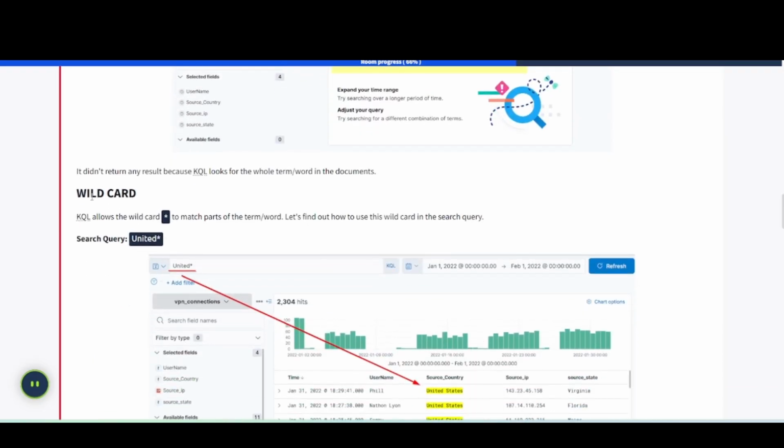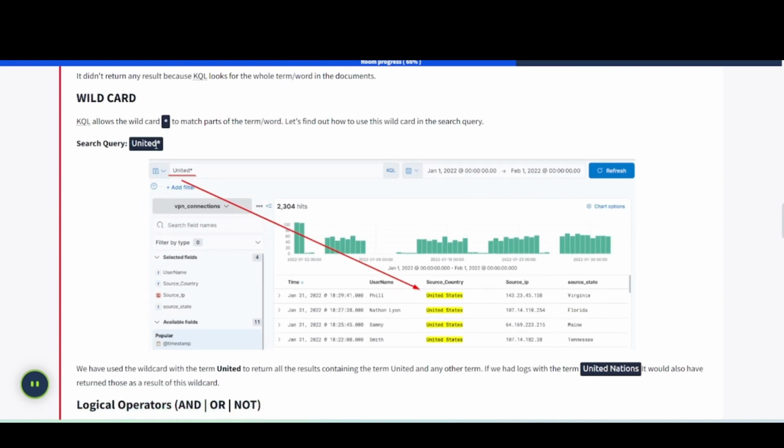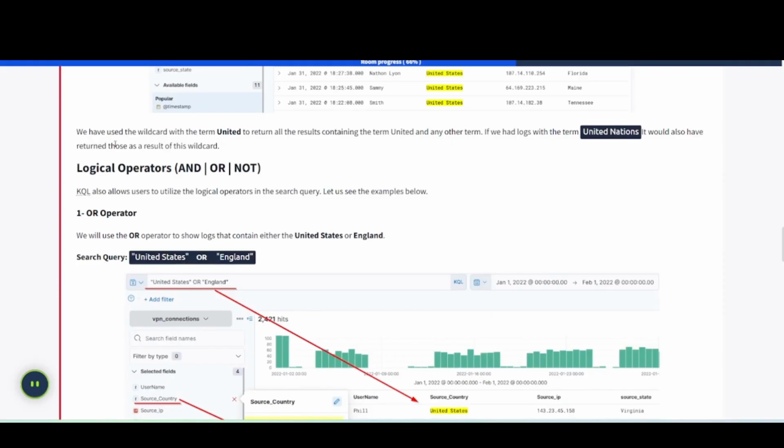Okay, wildcards, there we go. KQL allows the wildcard, which is the star asterisk, to match parts of the term or word. Let's find out how to use this wildcard in the search query. So United and then star, then anything after that, and it'll pull back that information there. Okay, pretty straightforward. We have used the wildcard with the term United to return all the results containing the term United and any other term. If we had any logs with the term United Nations, it would also have returned those as a result of the wildcard.